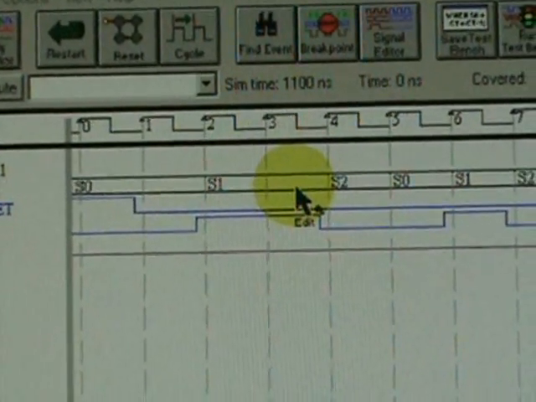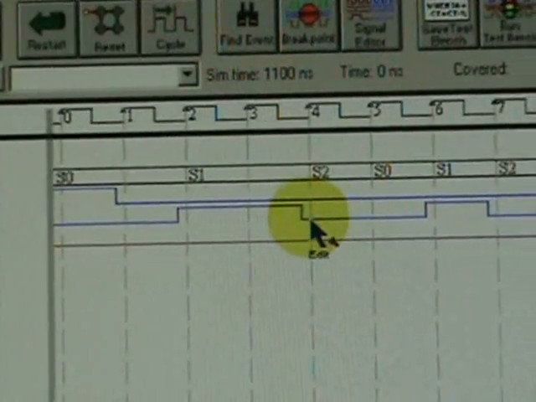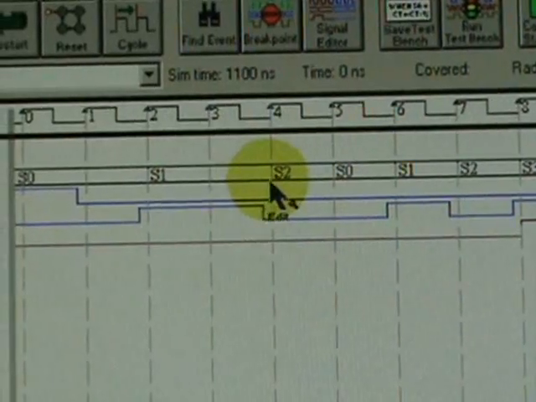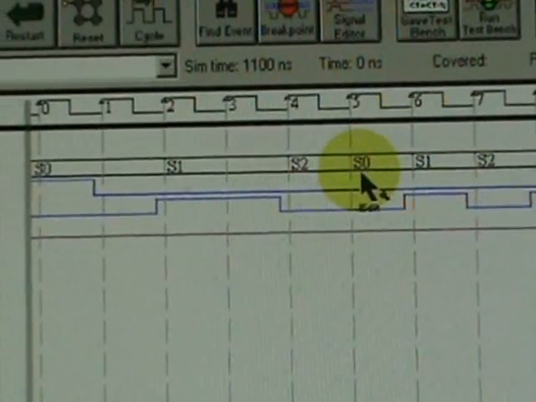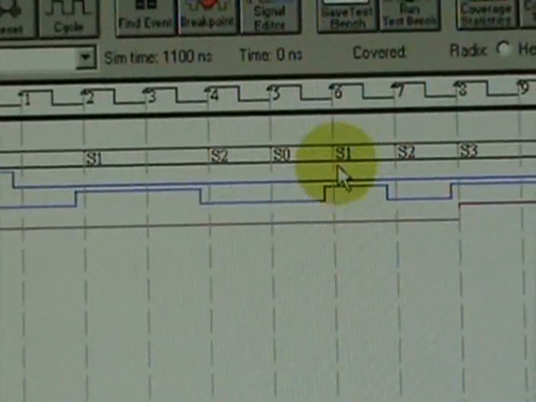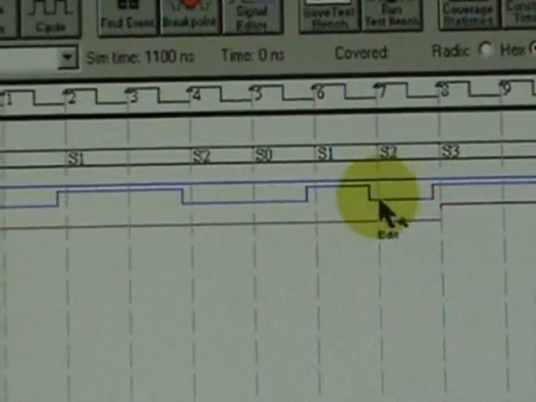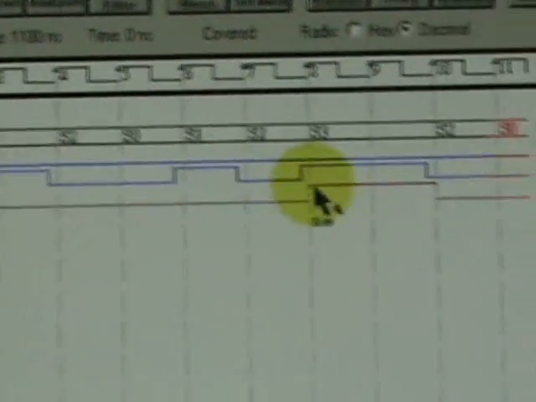still S1. Then it detected an input of 0. It moved to S2. It detected a 0. It moved to S0. This clock here detected a 1, so it moved to S1. Here detected a 0, moved to S2. Here it detected a 1, and then the output is generated.